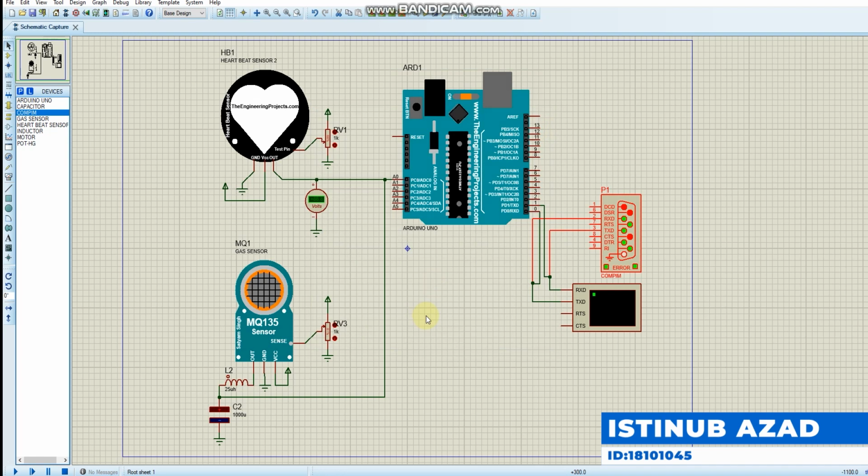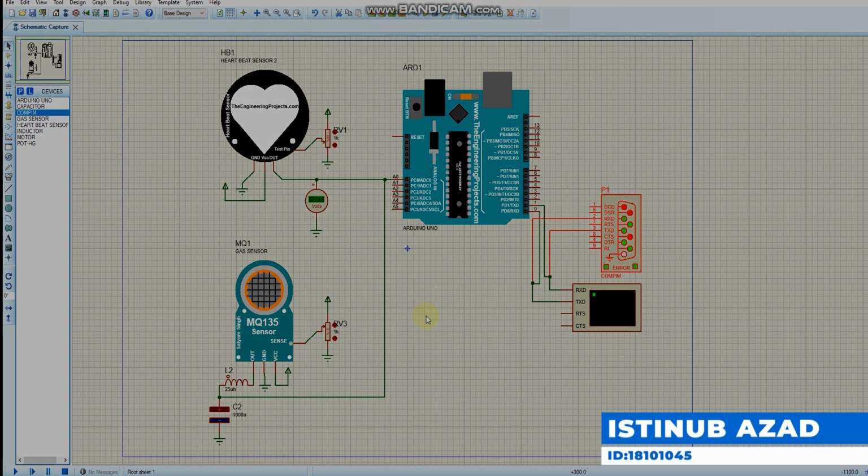So this was our circuit configuration of the device we are designing. Next, my teammates will explain the code, program, and the user interface.